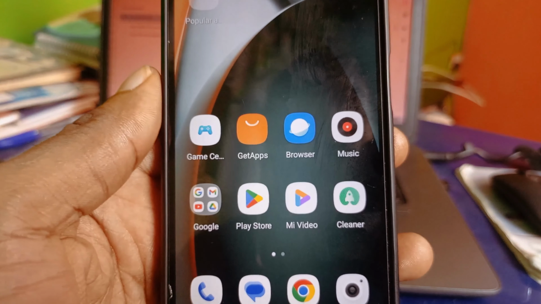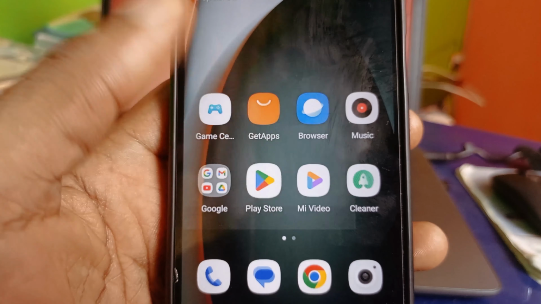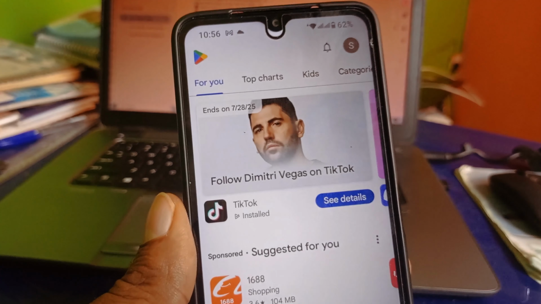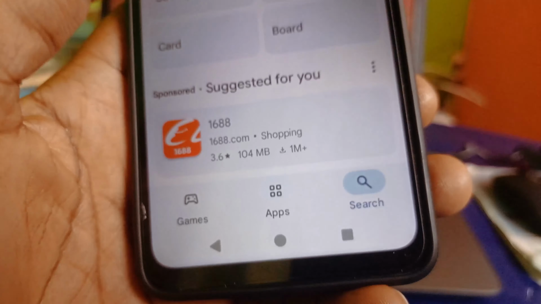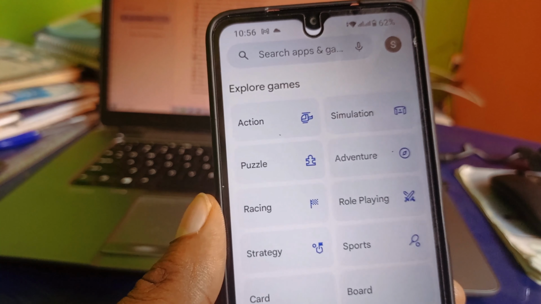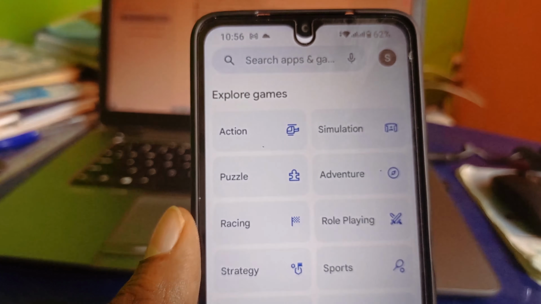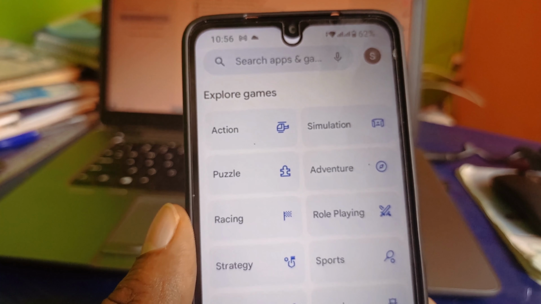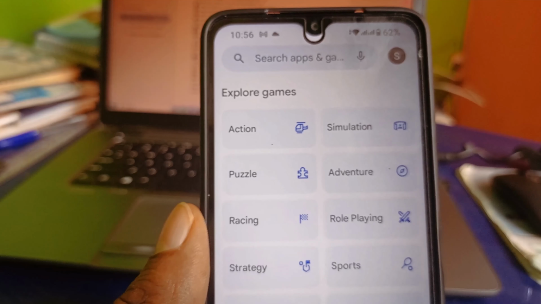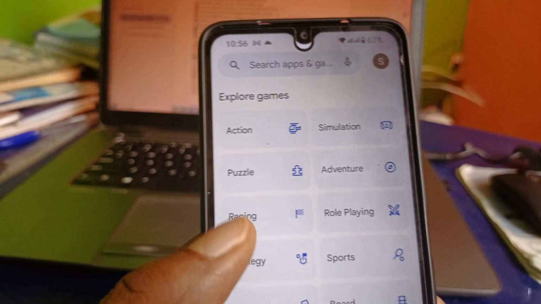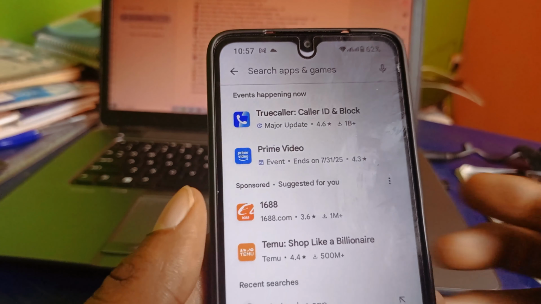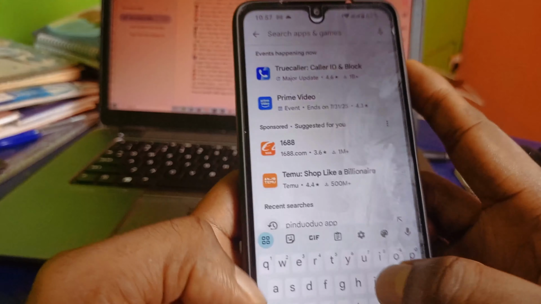So for every Android user, make sure you click on your Play Store right here. Having opened up your Play Store, the next thing you need to do is to come down below right here. Make sure you click on search. So if you are using an Android phone, this is the procedure. If you are using an iPhone, just go to your App Store on iPhone. You'll get into your App Store, or Play Store on Android phone. Come to search app and game right here and type in 1688.